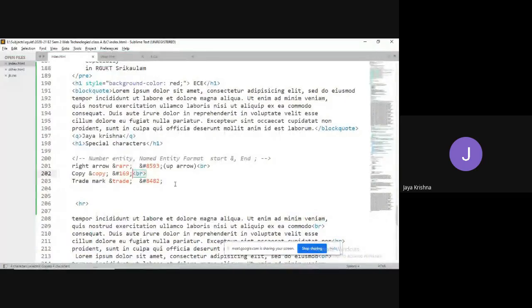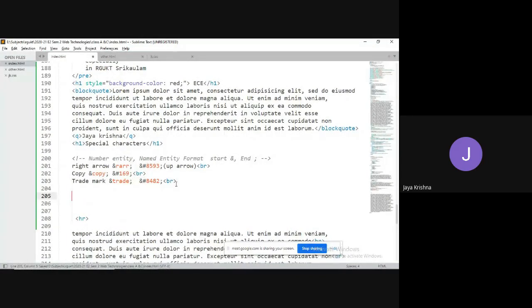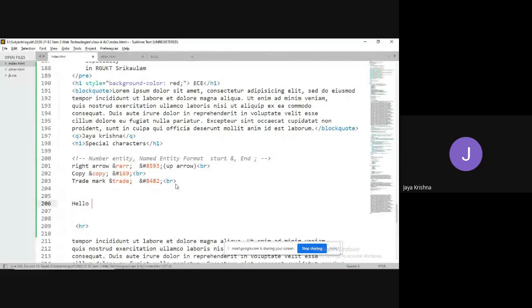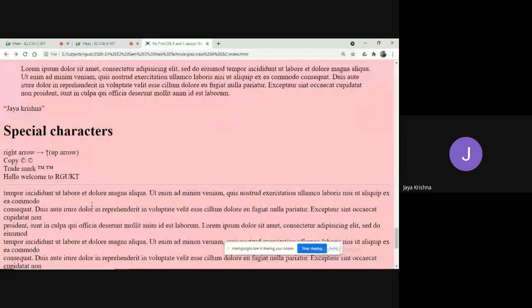For example, observe: hello, welcome to RGUKT. In between hello and welcome, I have taken only one space. If I press 6 or 7 spaces, then press Ctrl S and execute, how many spaces do you get in the output? Even though you have entered so many spaces, you are getting only a single space.